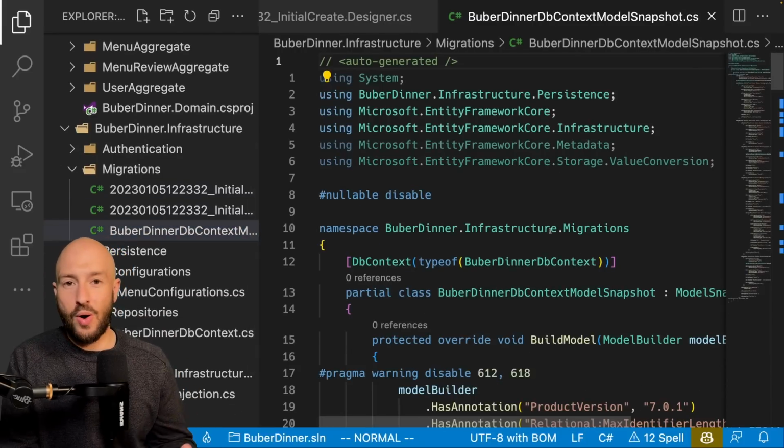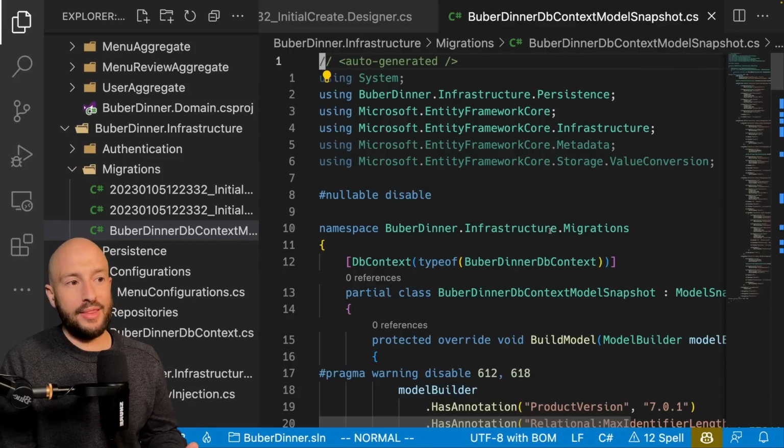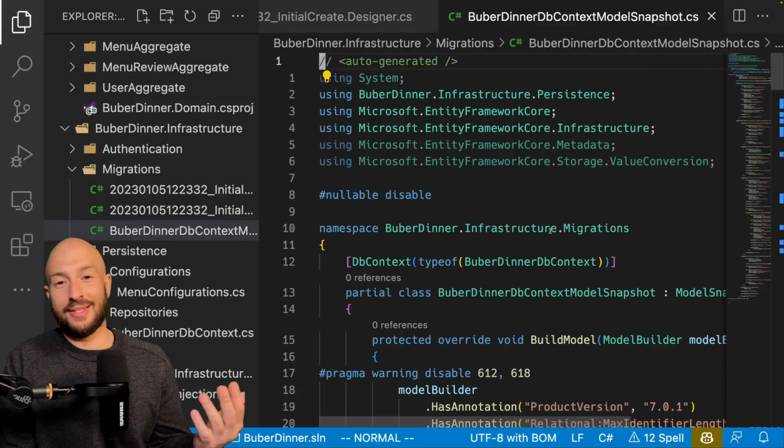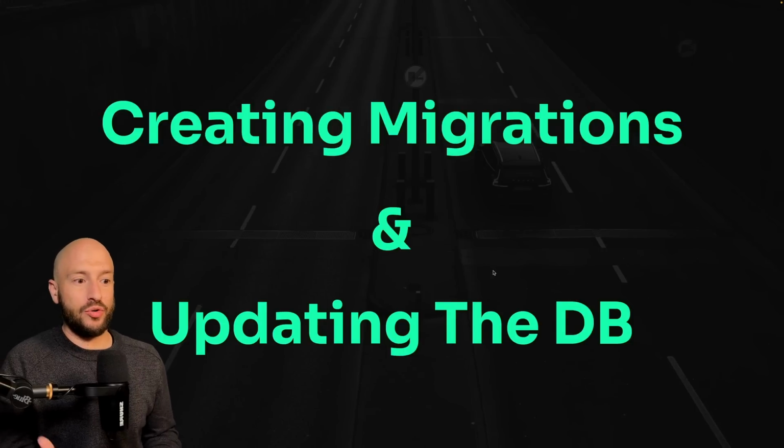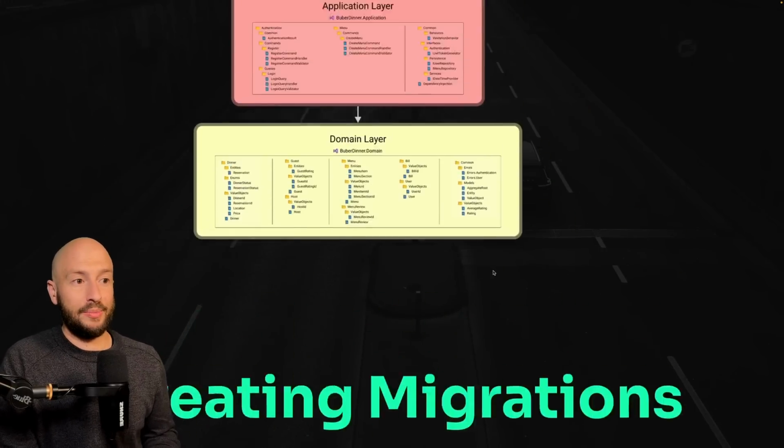So now let's go ahead and create our SQL Server in a Docker container, and then connect to it, create the database, apply our migration, and see that everything works end-to-end like we expect. So going back to the slides, then we created the migration. The next thing we want to do is to update the database.